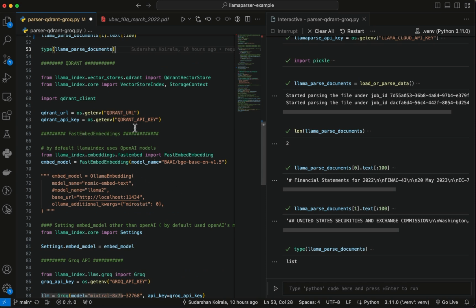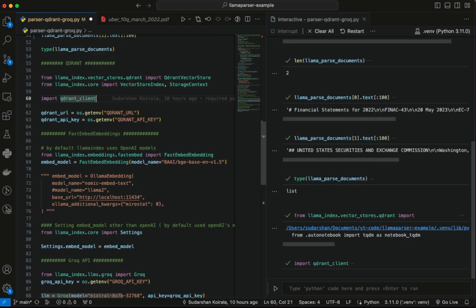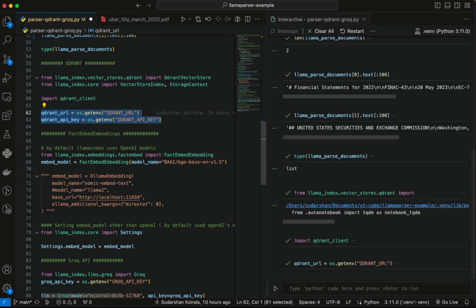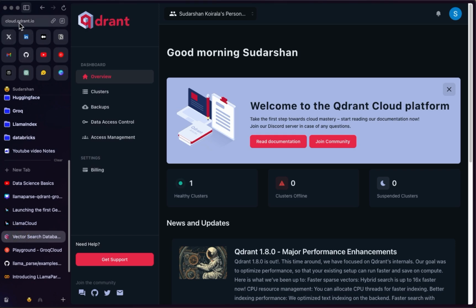The next thing is we are going to use Qdrant in order to store our embeddings. For that, what you need to do is import these two lines, or just this one, and also the Qdrant client. Now the question is where to get this Qdrant API key and the Qdrant URL, right? By the way, if you want me to create a new video on Qdrant, I can create that later. But for now, you can go to cloud.qdrant.io and create an account.